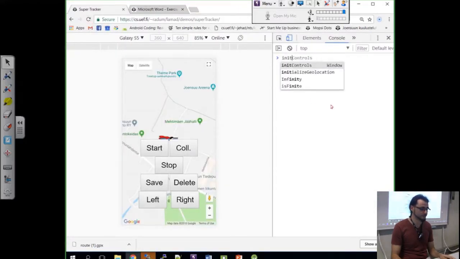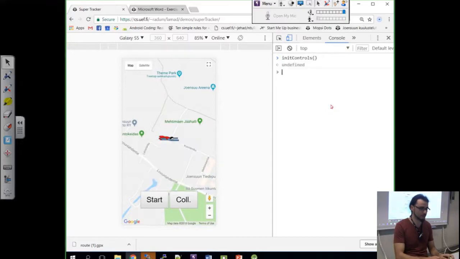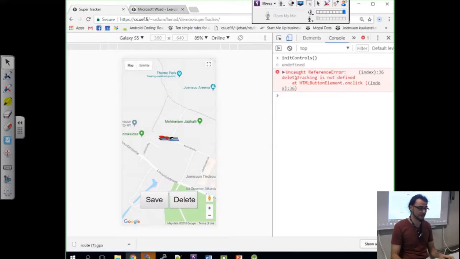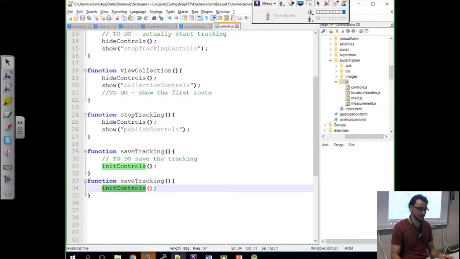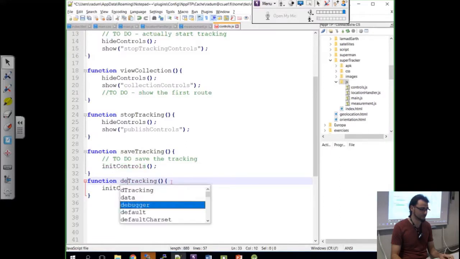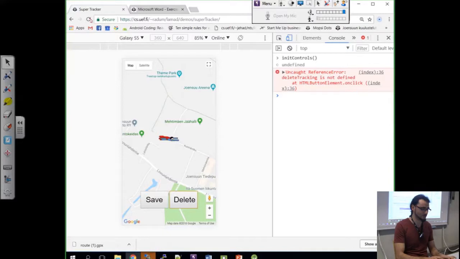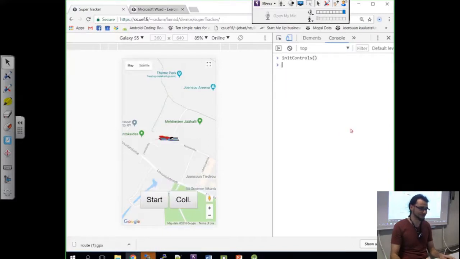So just as a small test of what we are doing, I'm going to go back here, I'm going to refresh. Init controls. So now I have the start and the collection buttons there. If I'm going to press the start, I'm going to have a stop. After I stop, I can save or I can delete. If I delete, tracking is not defined. Oops. So start, stop, delete. Okay, now again start, stop, save.